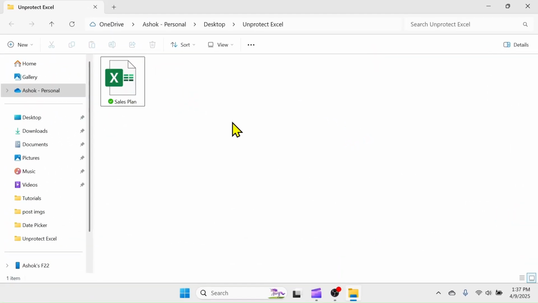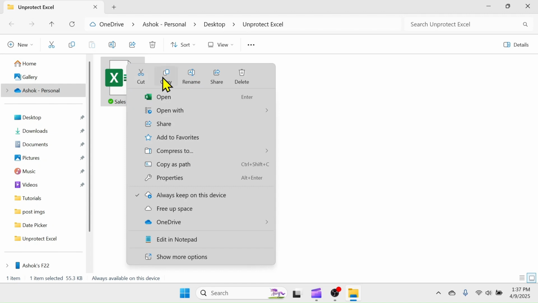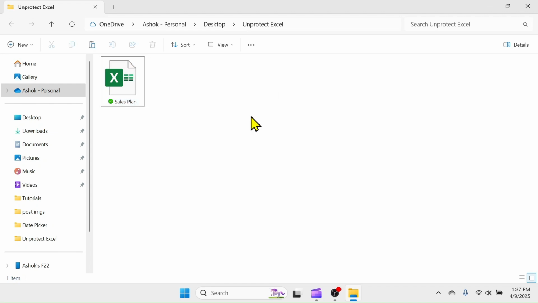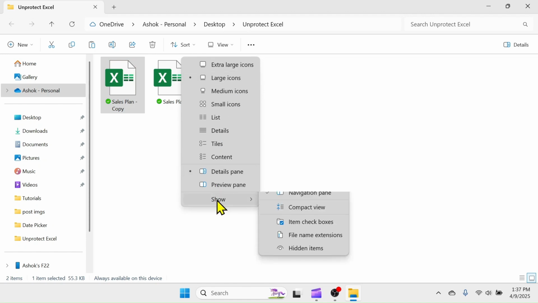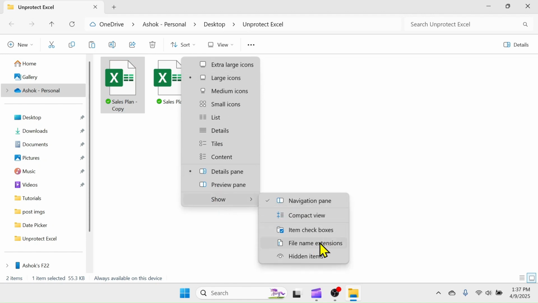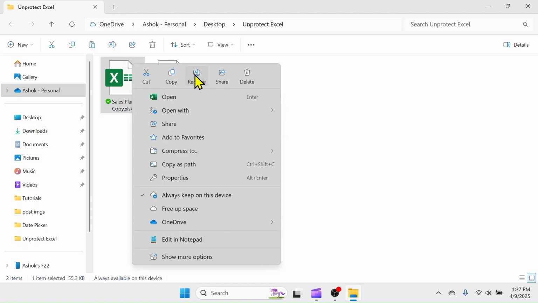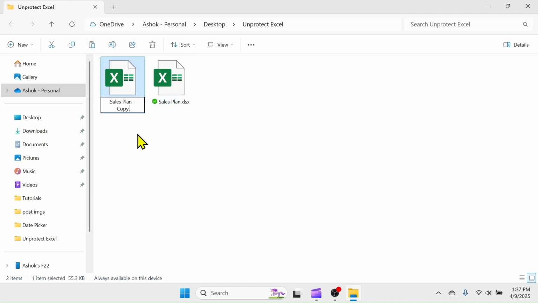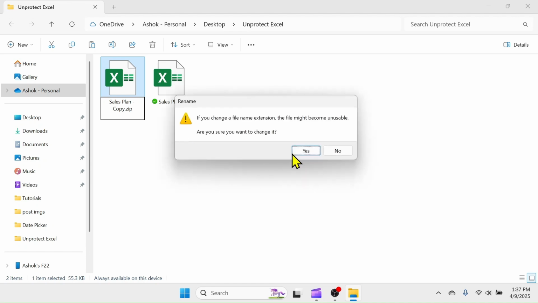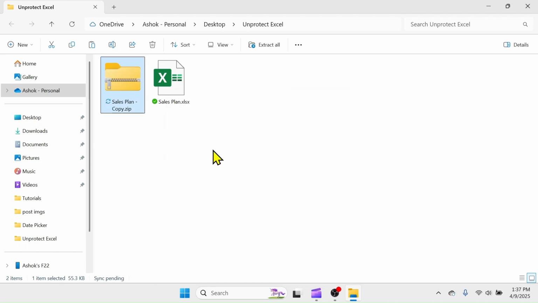First of all, create a copy of the Excel workbook which you want to unprotect, because if something goes wrong while doing it, you have a backup of the original file. Show the file name extension by clicking on the View option, go to Show, then click on File Name Extensions. Change the extension of the Excel file to zip and press Enter. Click on Yes, then open the zip folder by double-clicking.